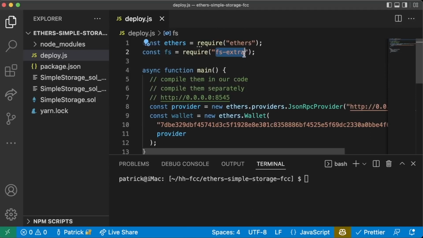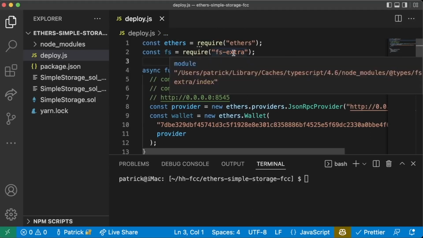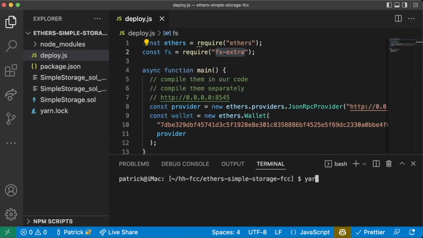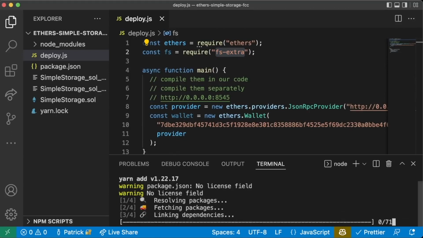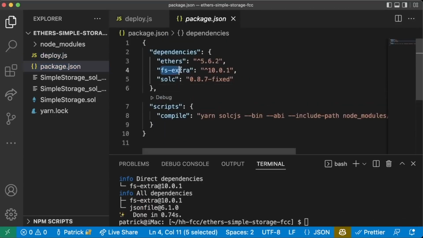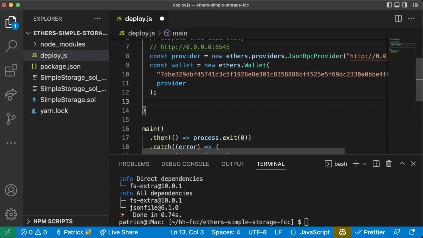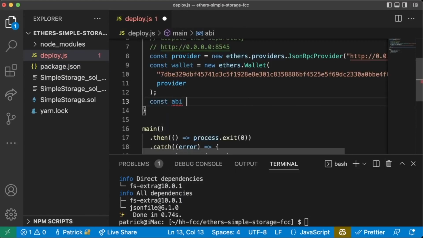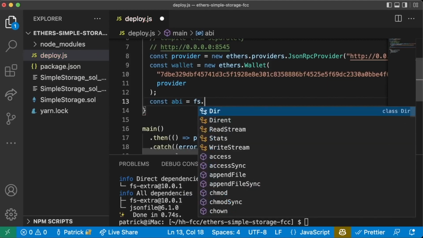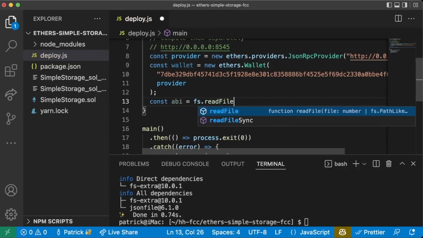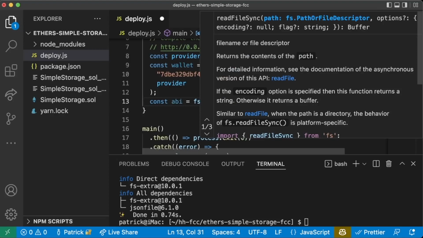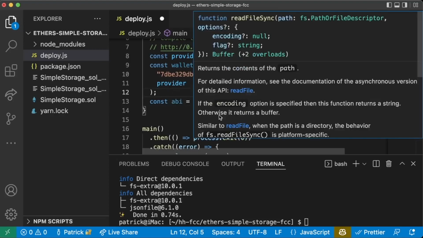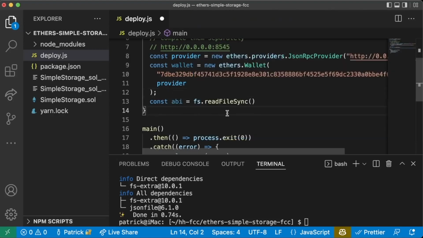This fs-extra should come directly with your node project, but if not, you can always add it with yarn add fs-extra. You should see it in our package.json. Now we can get the ABI and the binary. We can say const ABI equals fs.readFileSync, which means we're going to synchronously read from this file. We could do it asynchronously, but we want to wait for this file to get done.